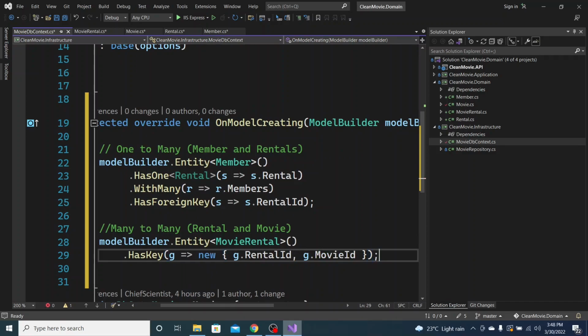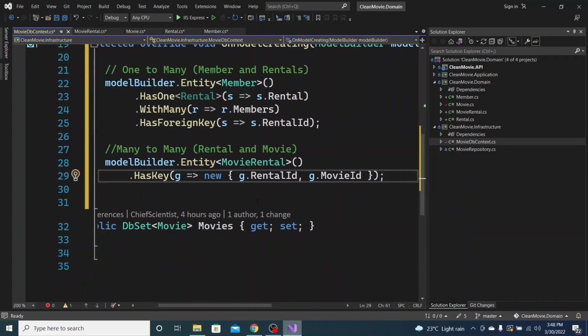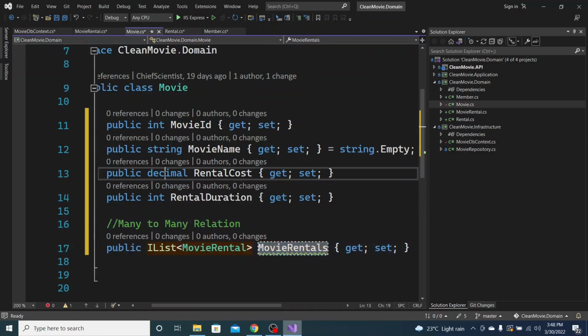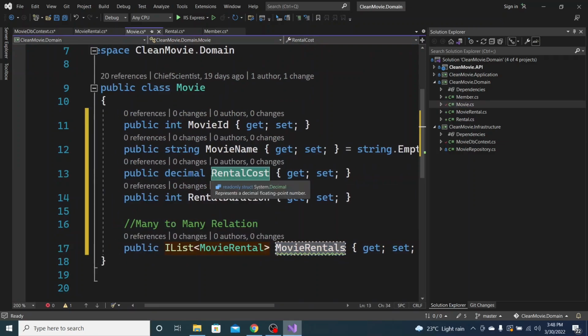Now there's something that we need to also do on the Fluent API, and I want us to handle decimals. Handle decimals to avoid precision loss. The movie has a cost. If you don't handle that, it might truncate something. So we need to take care of that real quick.